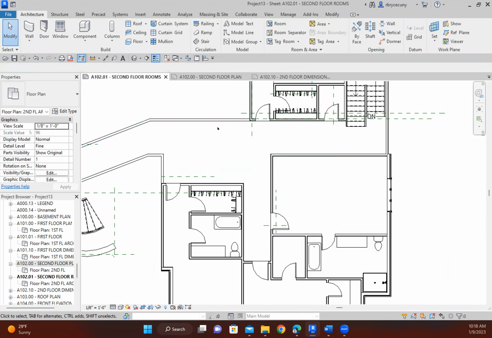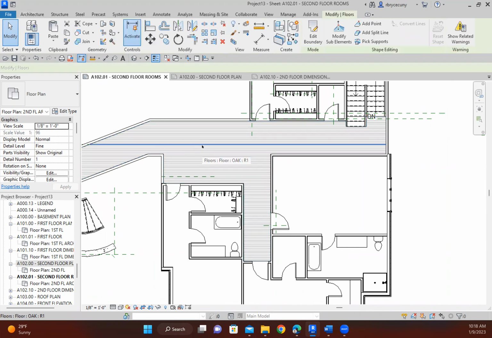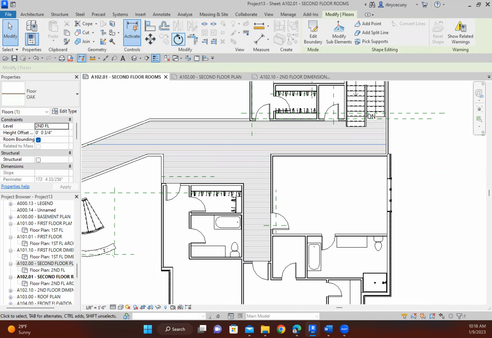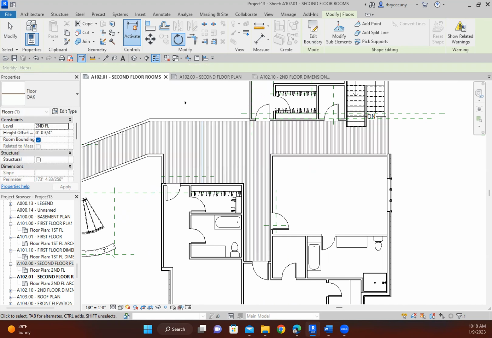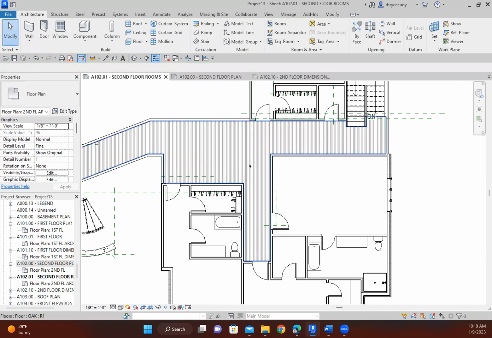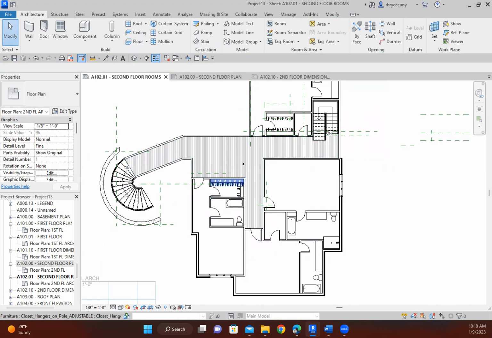But maybe not. Maybe the floor joists are going to, and if that's the case, I would hit the tab key, click on that, just pick one of those objects, and I'm going to say rotate, and I'll rotate it 90 degrees. Let's see what happens with my pattern. There we go. Now my pattern has changed in that direction. So my floor joists are going side to side.